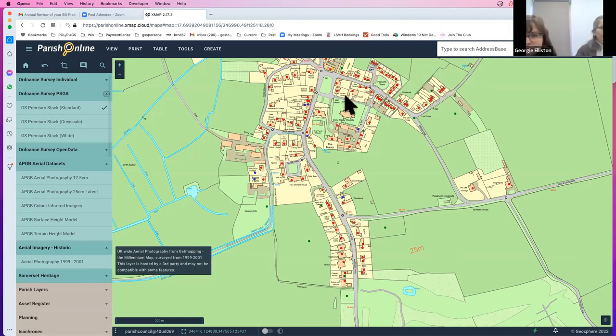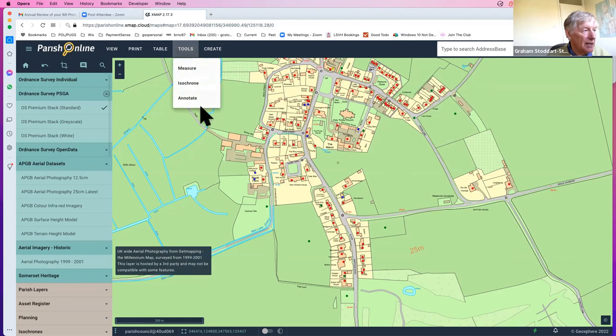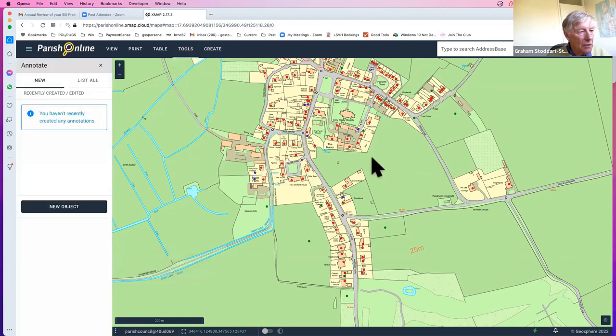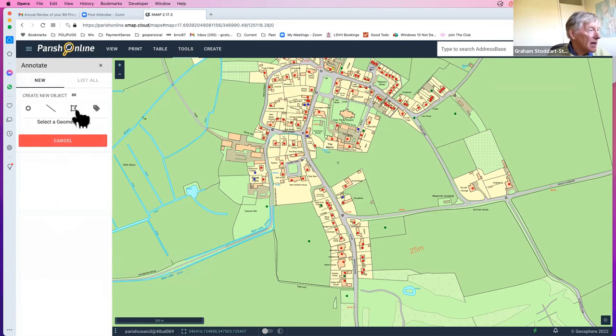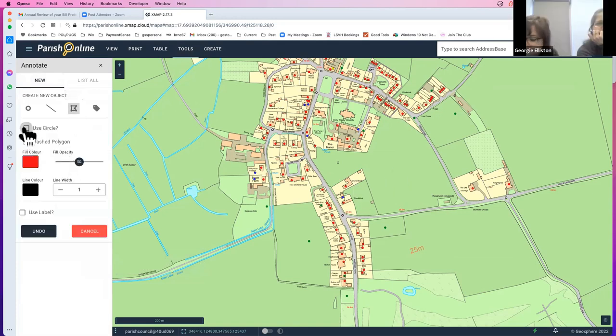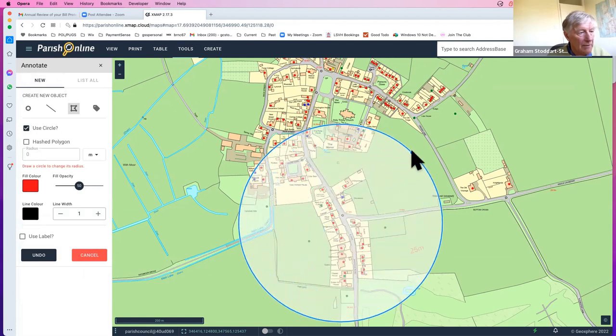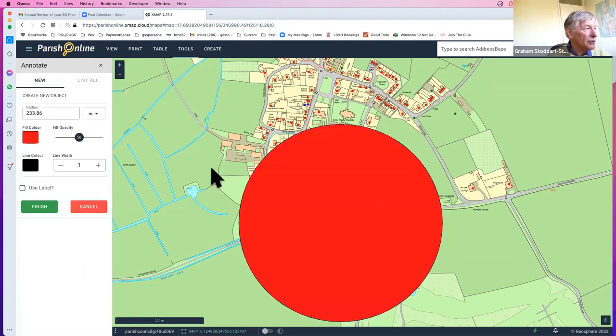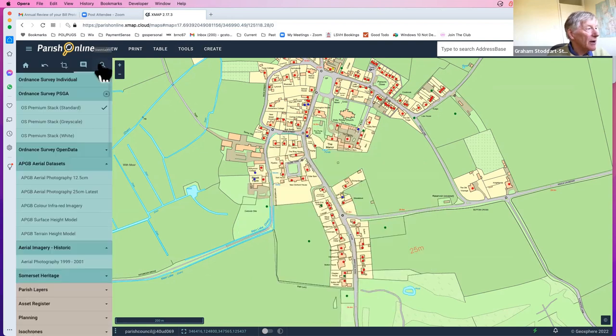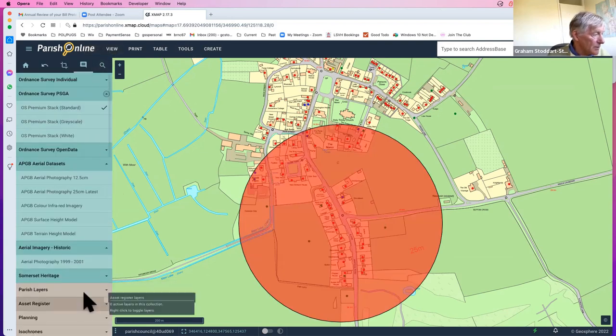So if you say, for instance, let's just do an annotate. I want to know all the addresses in this area. So I'm going to collect a circle. I'm just going to draw a circle there. And I want to know all the addresses in that area. So I go down to the address list.